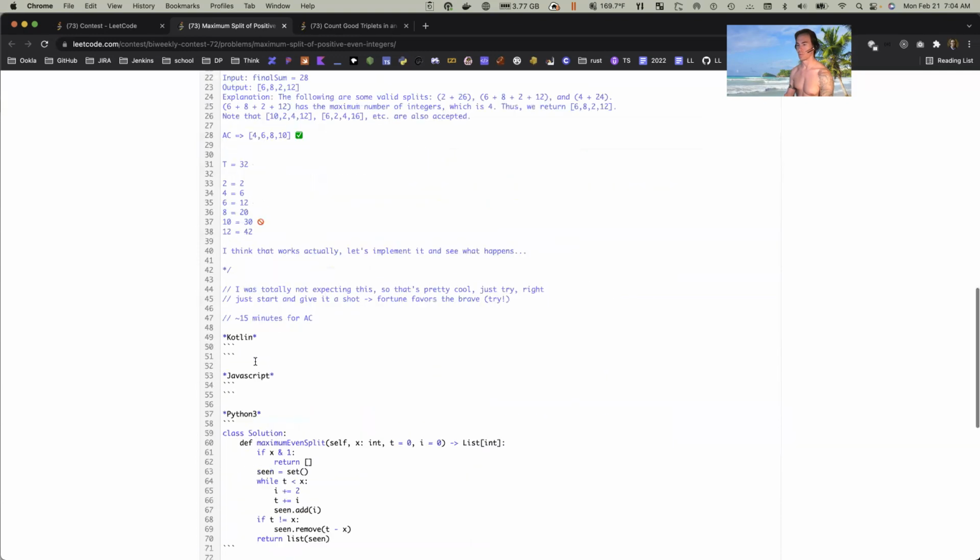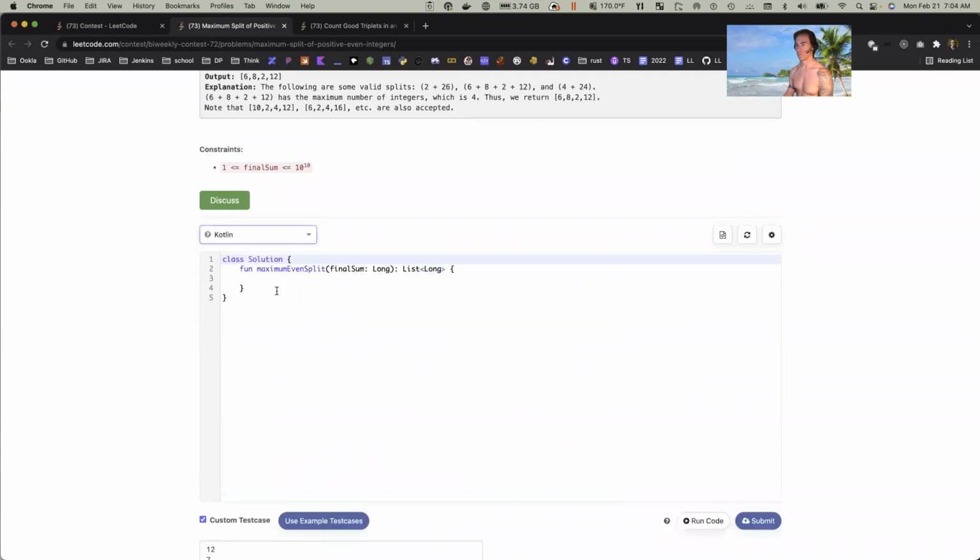Okay. Kotlin's next. Okay, so far total I, and then hold on, if X plus 2 is 1, then we'll return list of long, just like that. Then Ti scene equals triple 0, 0, and mutable set of long.